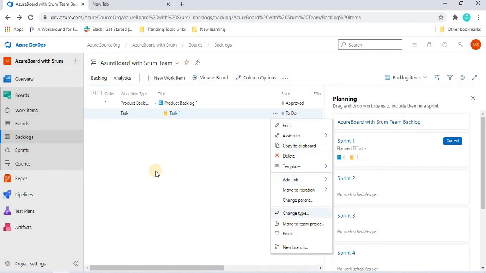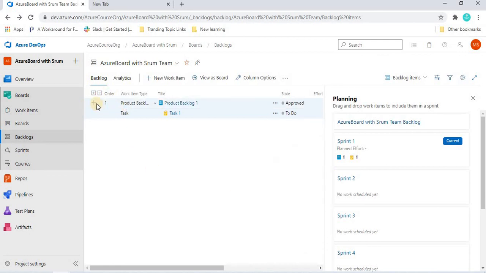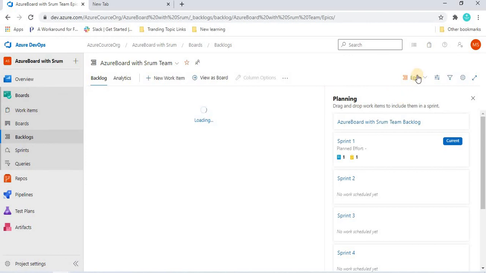We can assign it, copy to clipboard, and delete. So all these options are available for this one, and we can add multiple product backlog items basically under one backlog. And suppose instead of this backlog, if you want to create epics, then we can create the epic. First we have to select the epic, then only we create the respective things.